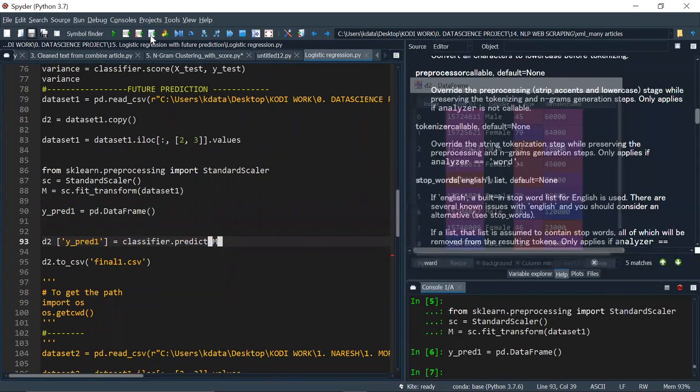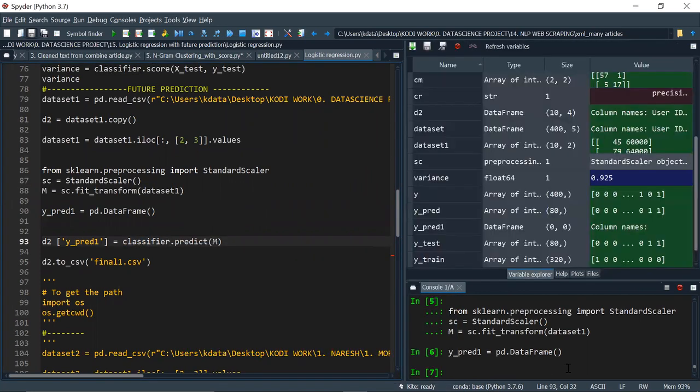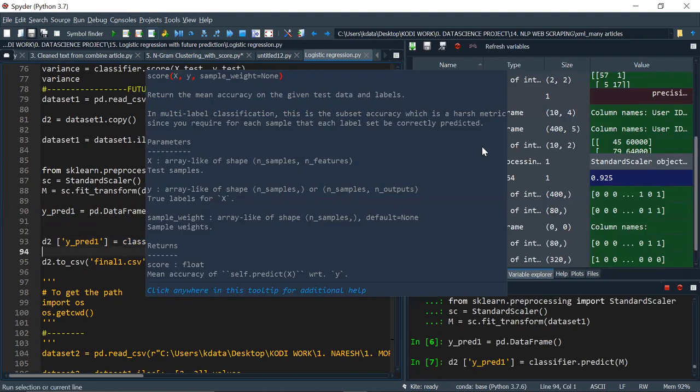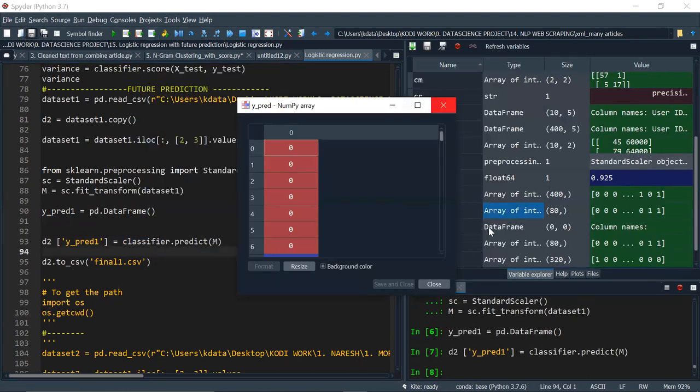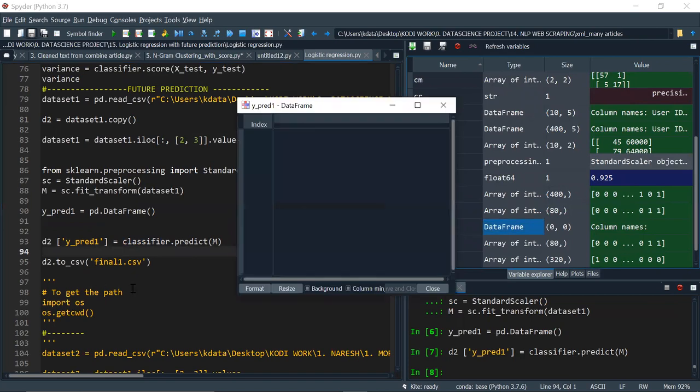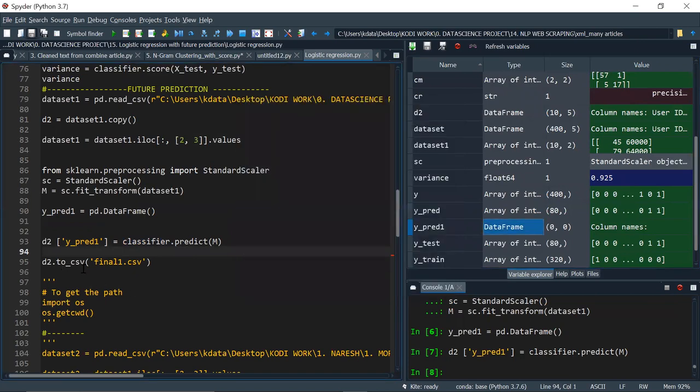Okay, D2 ypred, the predictions are done, guys, right? ypred1, the predictions are done. These are the column names. Now D2 to CSV, final one dot CSV. Whatever prediction is stored in ypred1, I need to convert to a CSV file.